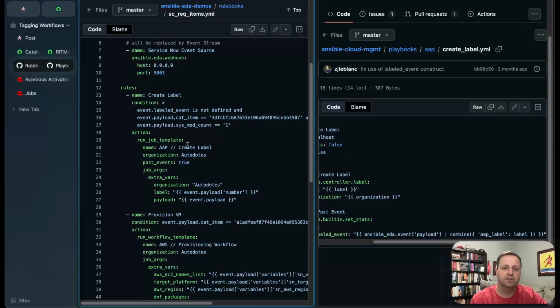So once we get in there, so let's say it hasn't been labeled yet, we're going to run this job template called create label. And there's a key here called post events true, which is really important. So that tells this job template that once it's done, kind of in the magic behind the scenes of AAP, it knows to then push an event back to this particular rulebook activation. The job args, the most interesting one here is going to be the label. So that's the label that I'm creating.